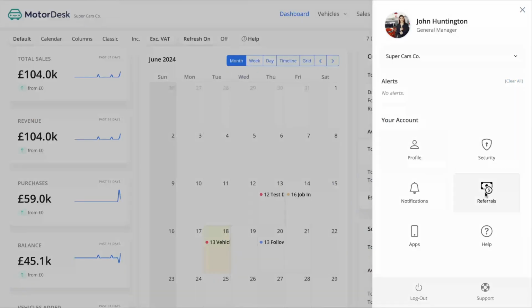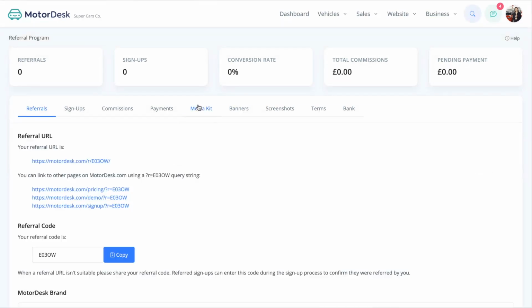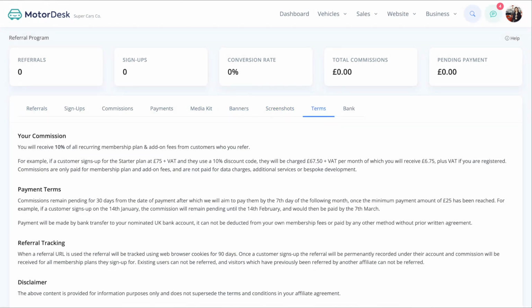So now we're on to referrals. This is where you see the figures that we pay you for having referred other users to MotorDesk. There are also resources here to help you refer customers, such as a media kit, banners and screenshots, etc. We then have our referral terms, confirming that you'll receive 10% of all recurring membership plans and add-on fees for customers that you refer to us.